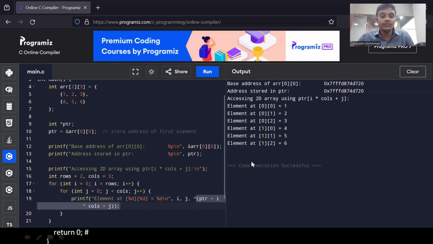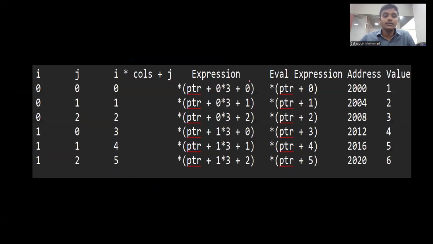Next, we also have one other alternate method. So this is the evaluation process. When i is equal to j is equal to 0, what will the expression become? This is becoming the final output. Whenever it is pointer plus 0, it accesses the zeroth element, the base address. It is becoming 2000. After evaluating, it becomes pointer plus 1. You can also write the notation in this format directly.